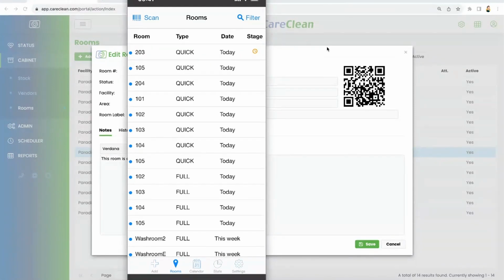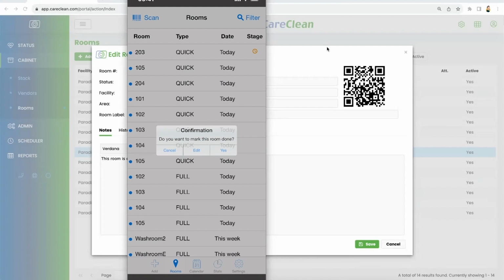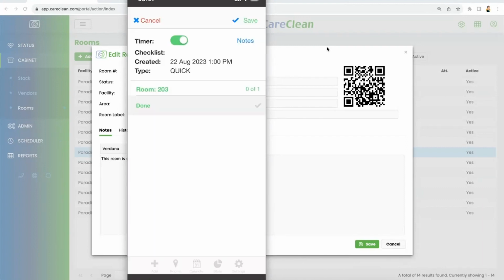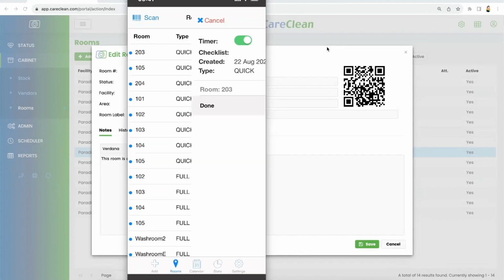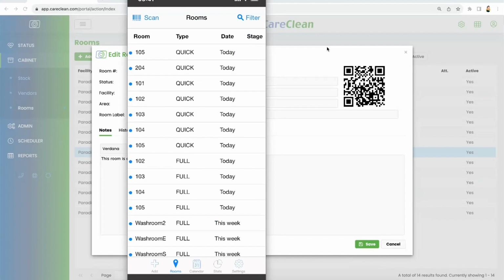Okay, so these so far have just been quick cleanings. That's what we've been working through, is the ability to just open up a task and a room cleaning and just mark it as done, and that's it. So you have that capability. So I'm going to do that. I'm going to mark this one as done, press save, and you can see that it's done. All right. So that's the first option of what you can do.